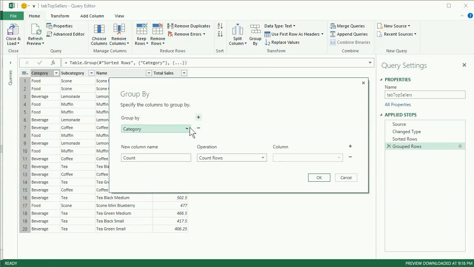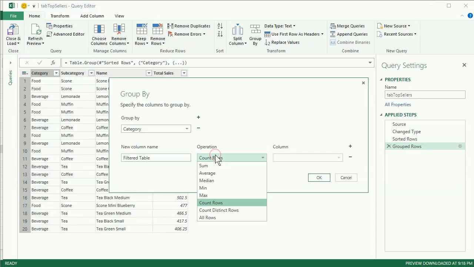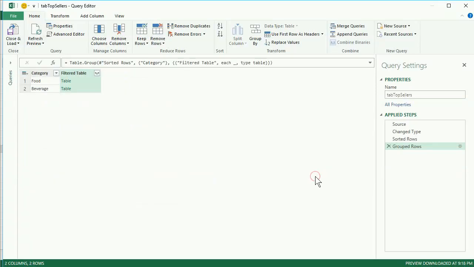Now I'm going to group by category. And what aggregation do I want? Well, I actually don't want an aggregation. What I want is a filtered table. I want the original table, but filtered by each individual category. So I'm going to get all rows, and click OK.